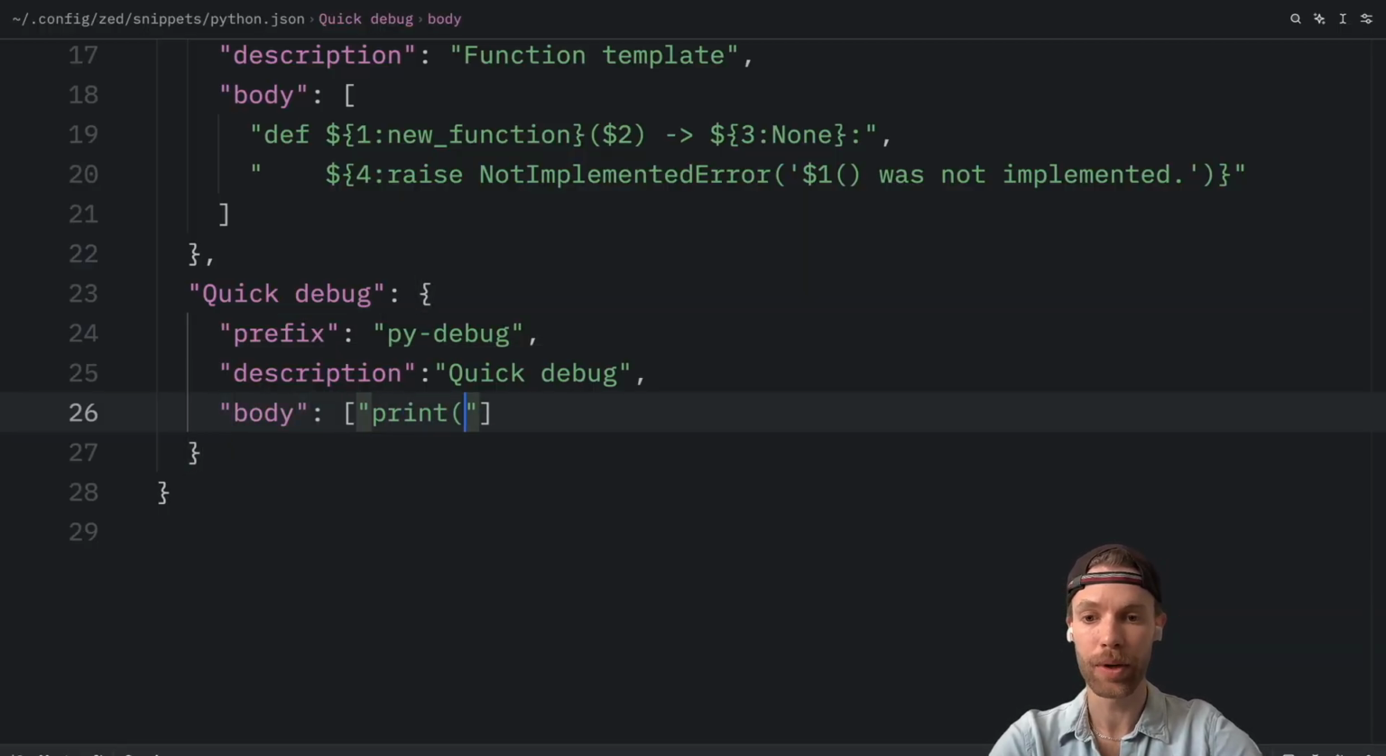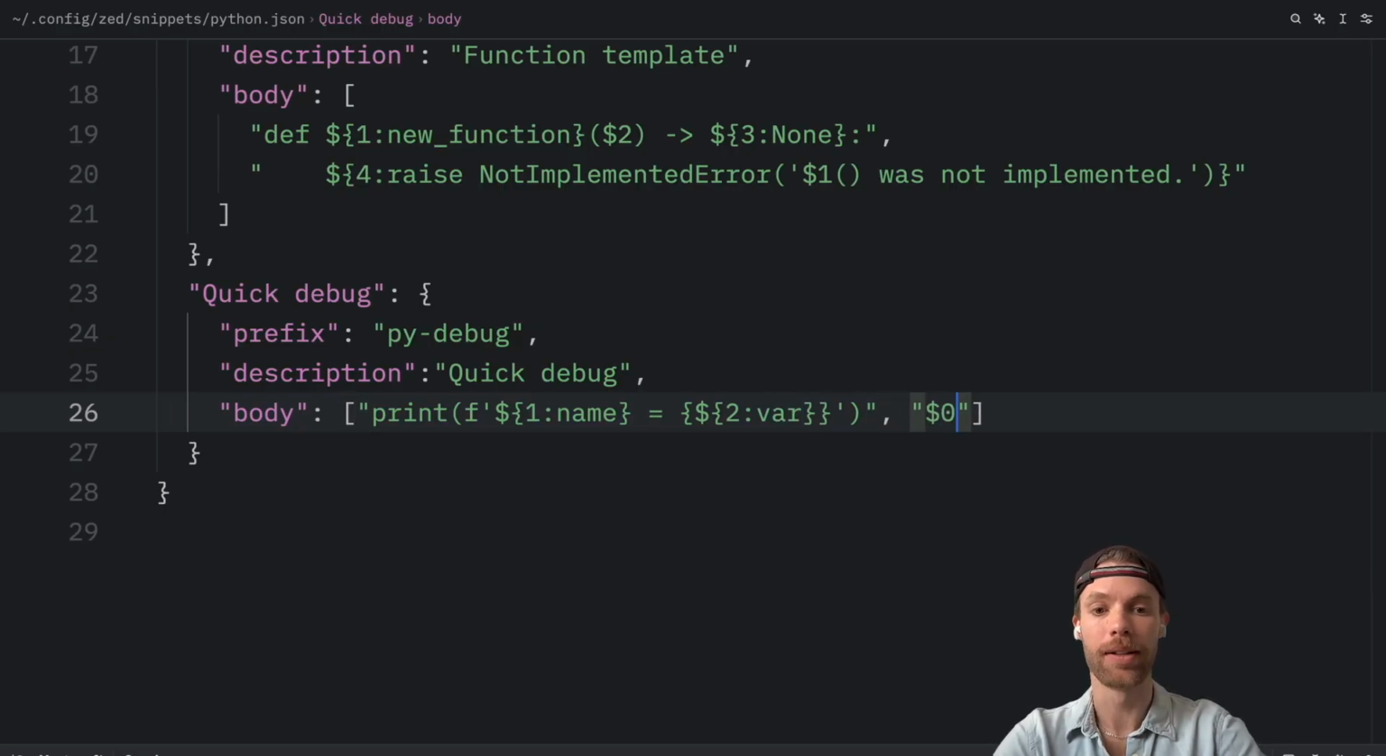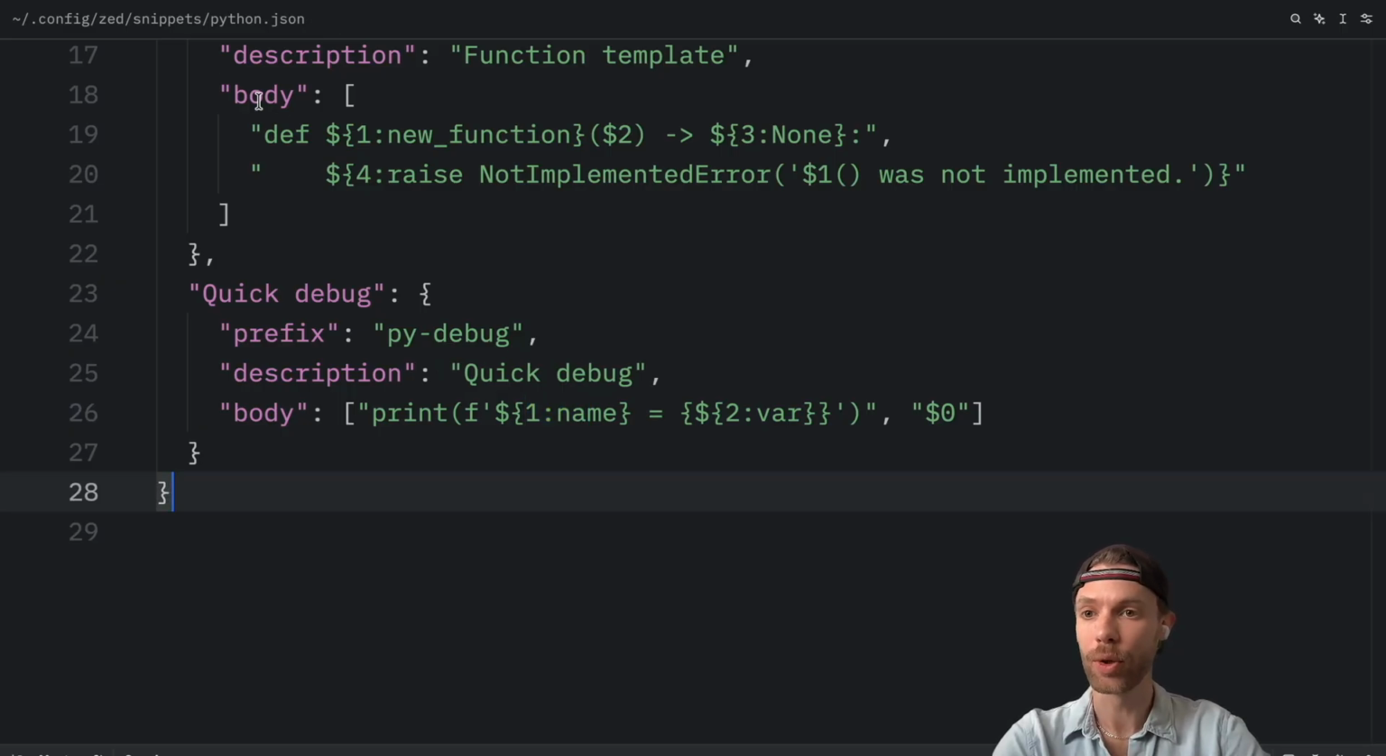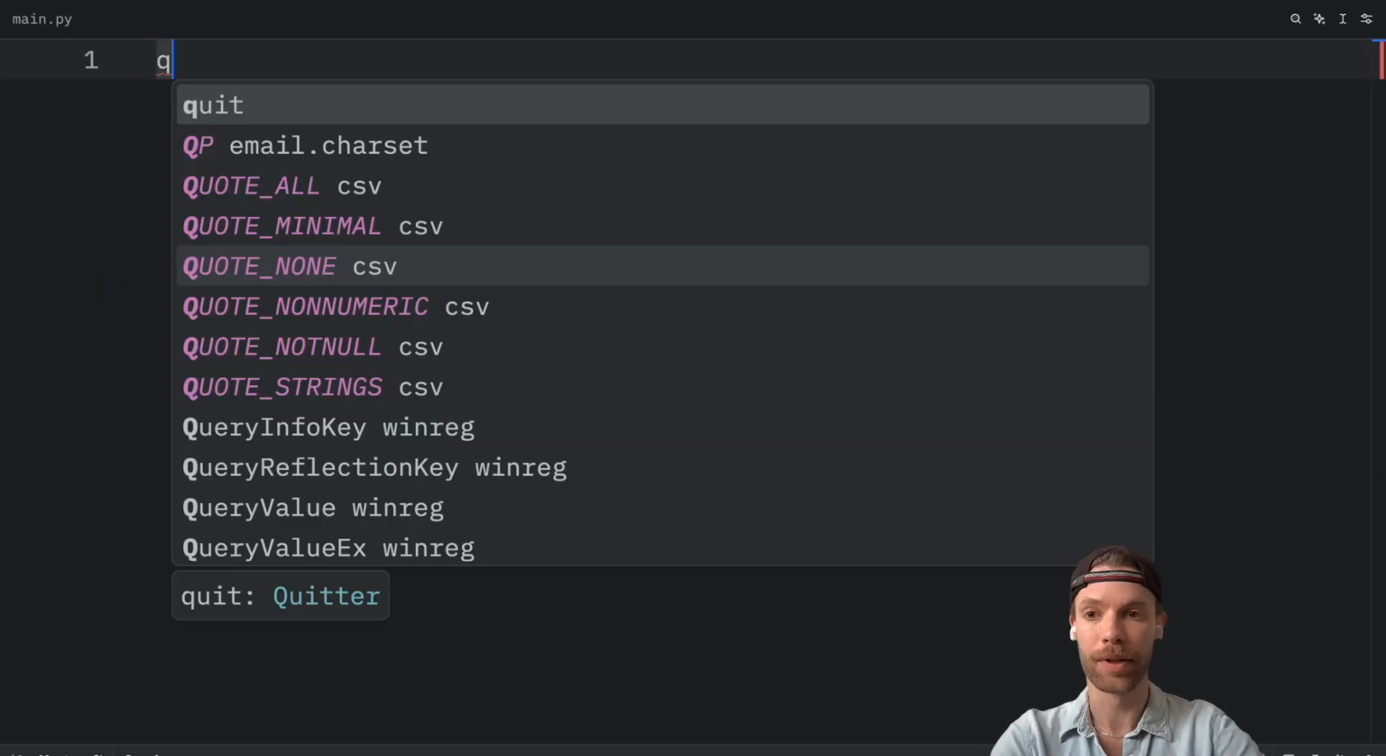And we will type in print the formatted string of ${1:default set to name equals} ${2:var}. And the second line is going to be set to $0. This position here is always going to be the last position. Everything else should start from 1 onwards. So now let's go back to main and type in quick debug.